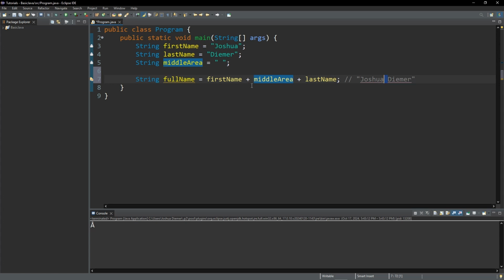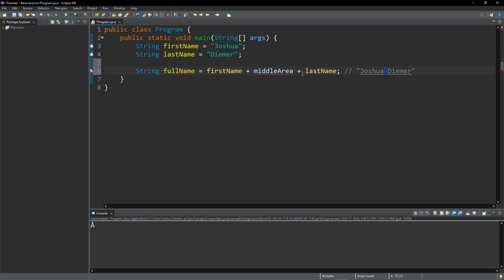Now, what if I don't want to have this middle area, but I still want Joshua Deemer? All you need to do is create an inline string like this. Usually this is what I do when I concatenate, and it's not that big of a deal, but that's how you can do it.